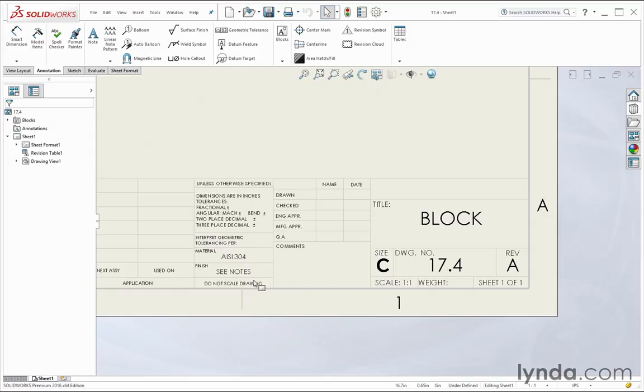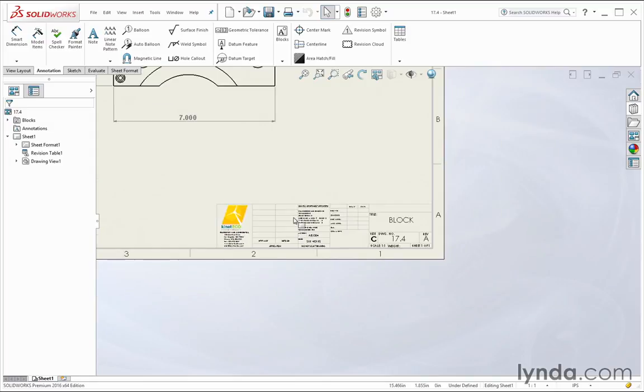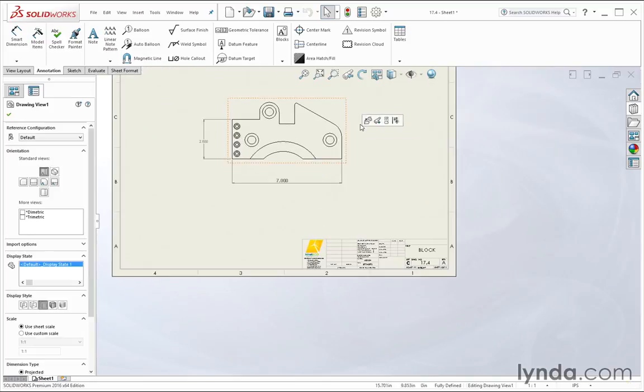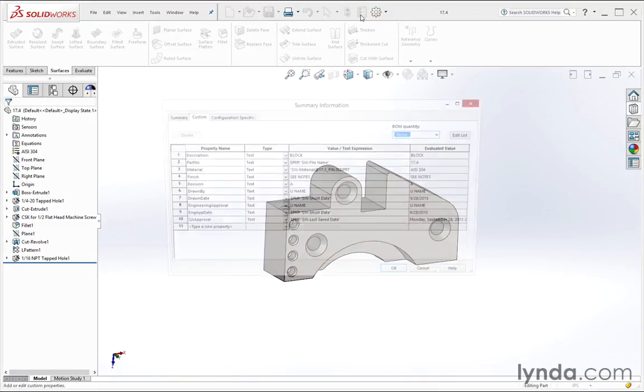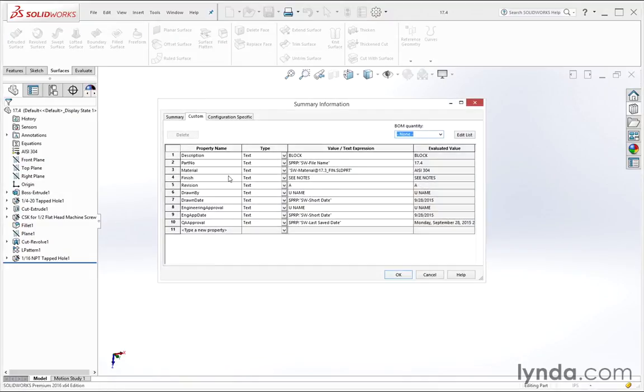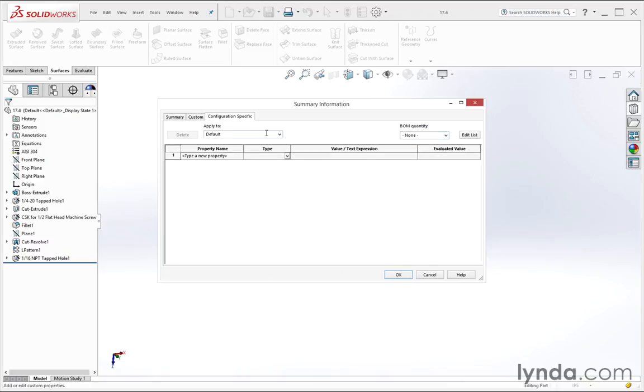To get started, we have to make sure that we do have the right custom properties in our file. To do that, let's go ahead and click on this one here. Click on Open Part, which is going to open the original part we have. And under here, we see we have Custom Properties. We also have Configuration Specific. Notice I only have the default configuration, but if you had multiple configurations, they'd all be listed here.